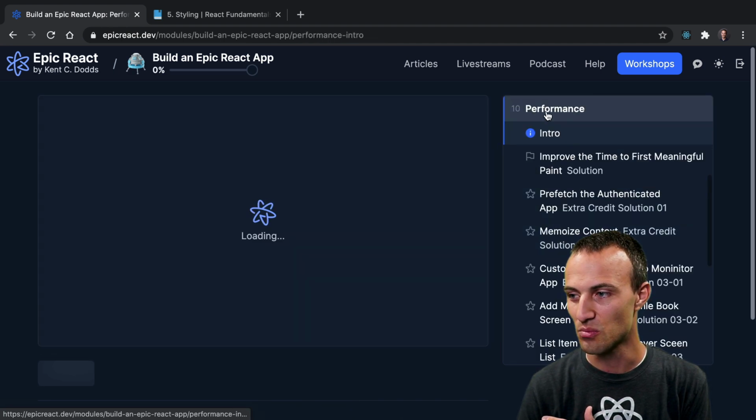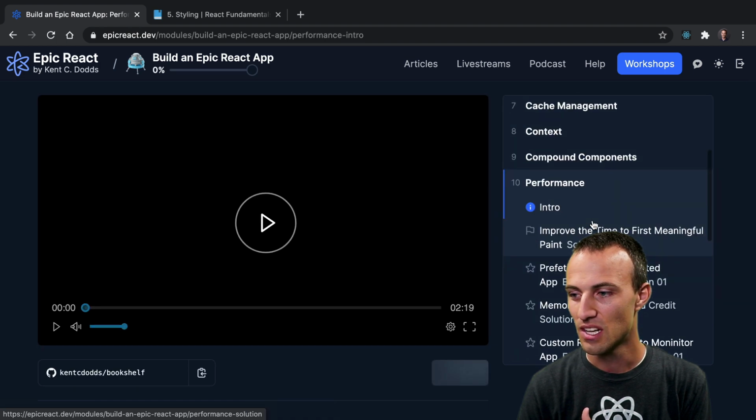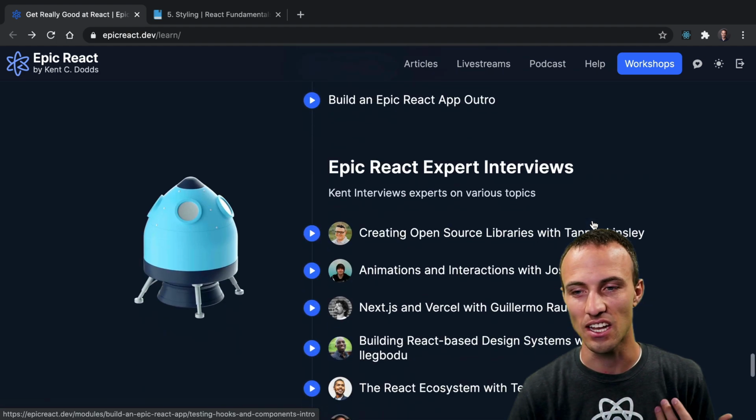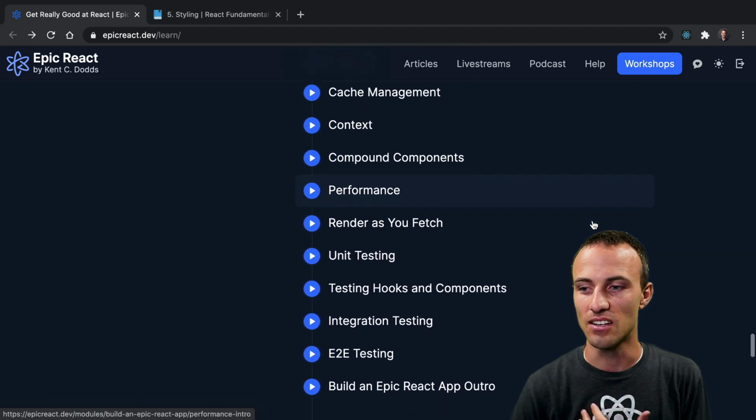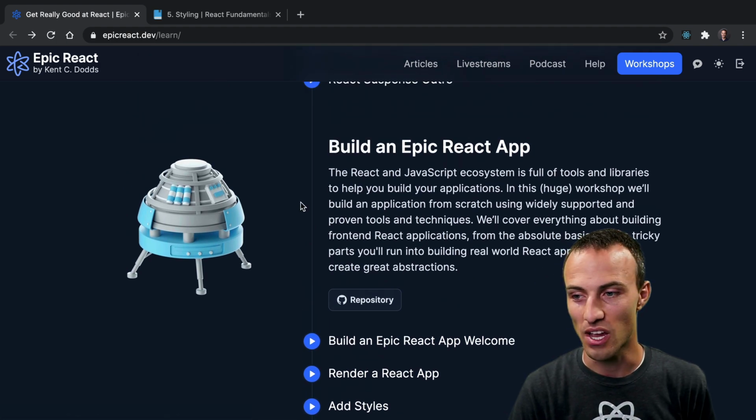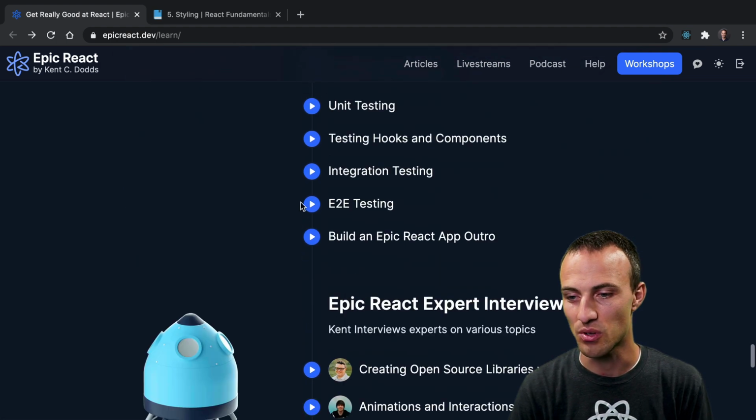I think it's going to blow your mind, the amount of things that you can do with this stuff. So I'm excited for you to try it out and get some experience building an actual web application with React. And that's what Build an Epic React App is all about.